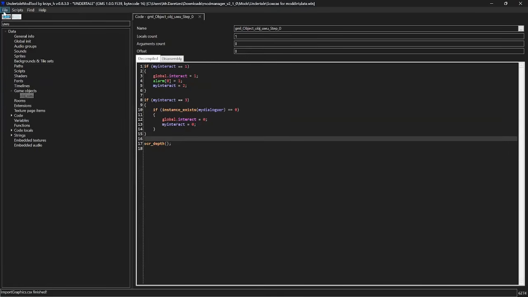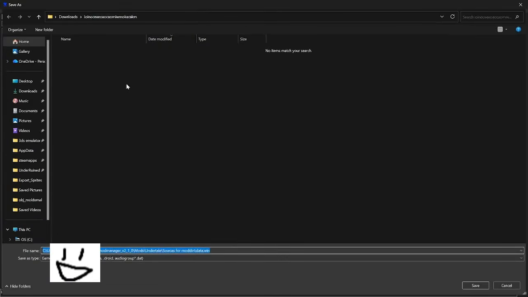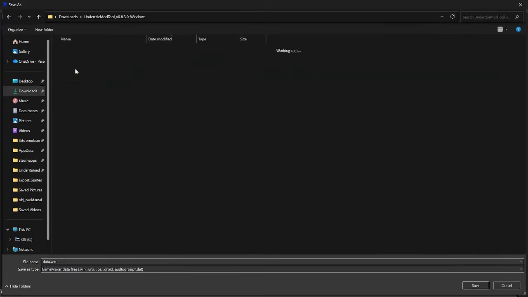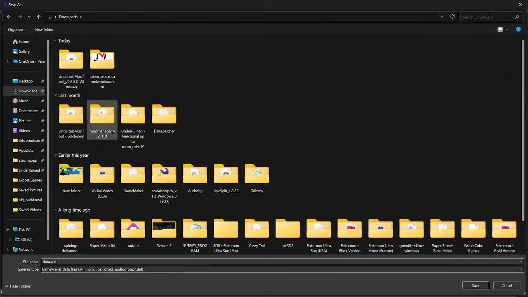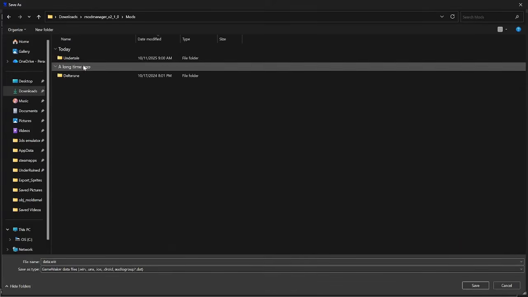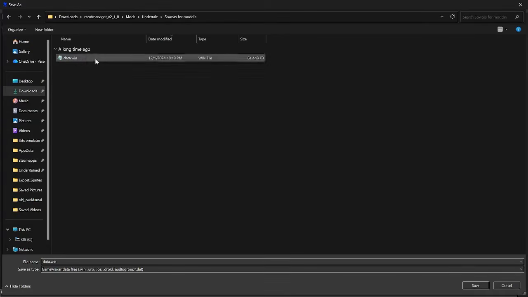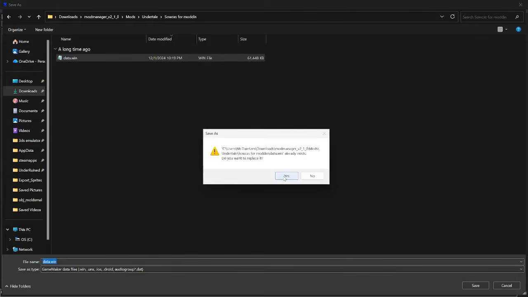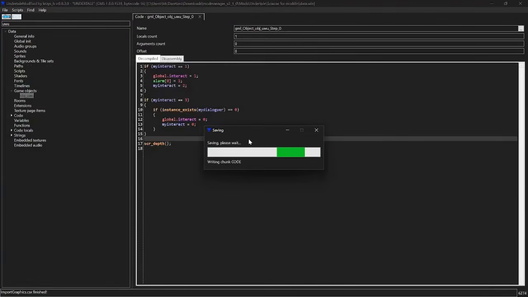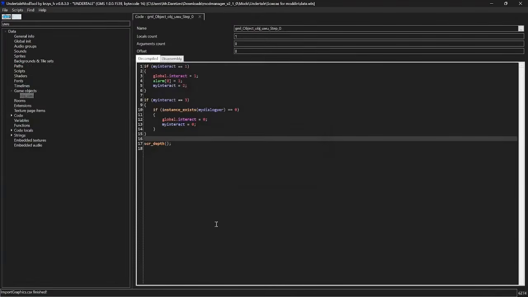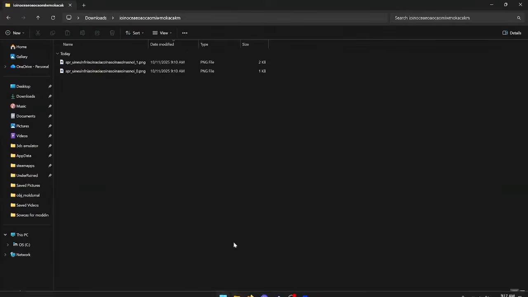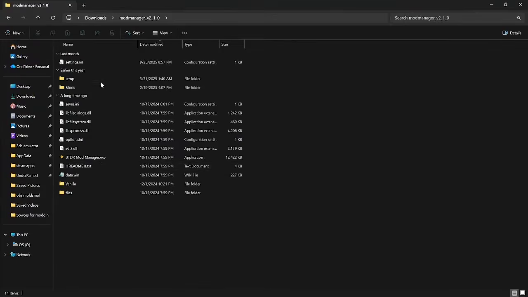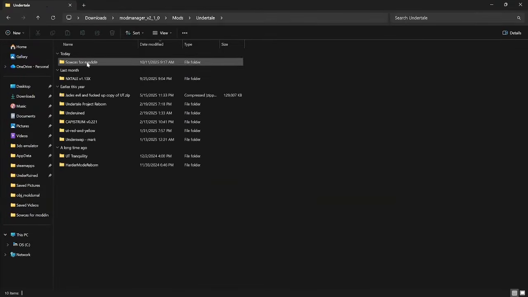So let's go ahead and save our work. We're going to put save, we're going to go into here, Undertale, I put it inside my mod manager, mods, Undertale, showcase for modding, and we're going to want to save over this data.win. Do you want to replace it? Yes. Now that we've saved it, we can reopen this, go back to our downloads, and we can actually run it to see if it worked.